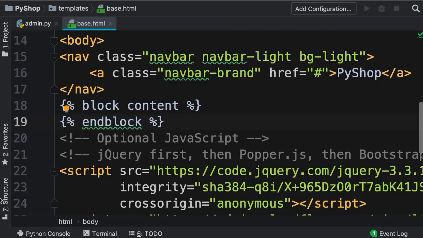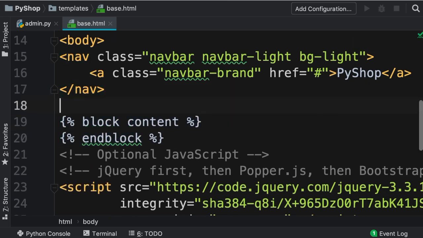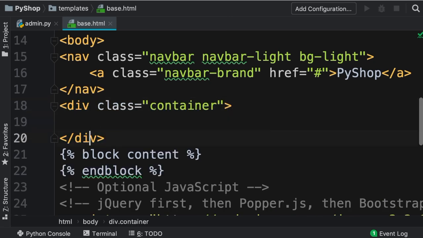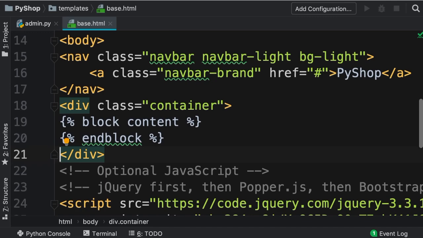Back to PyCharm. Here in our base template, where we define this content block, we need to wrap this with a div with the class container. This is one of the classes defined in Bootstrap that we use to define a container area in our application. This container area has some padding. So type out div.container and press tab. Okay, and then move these template tags inside of this div.